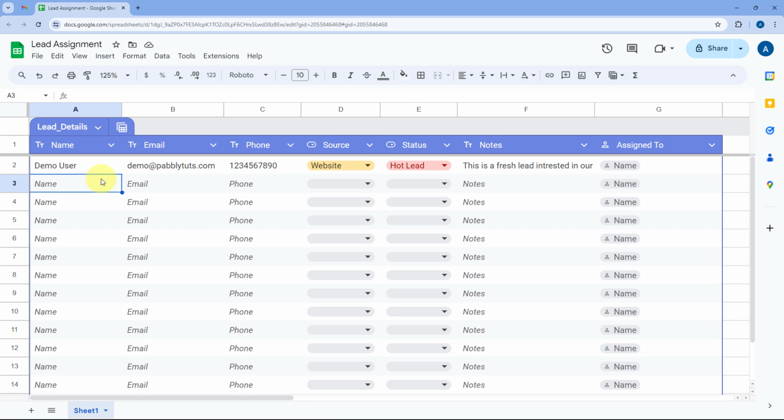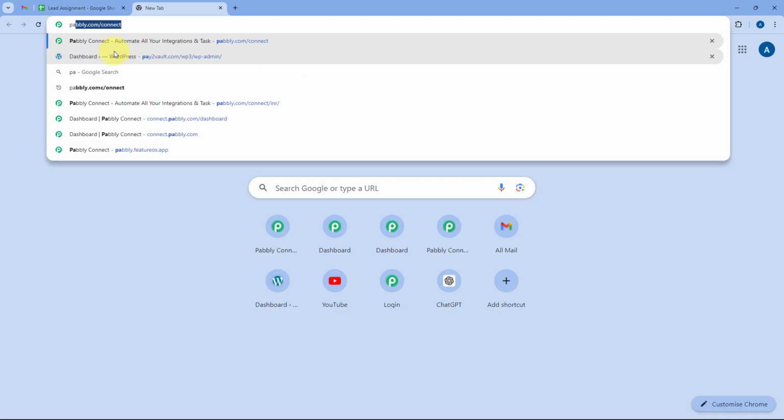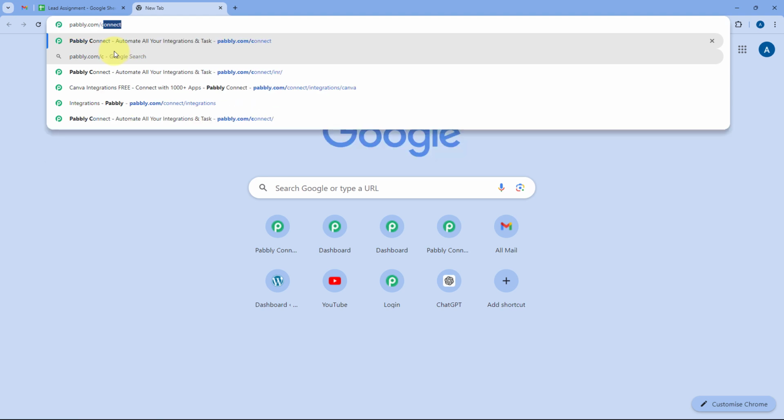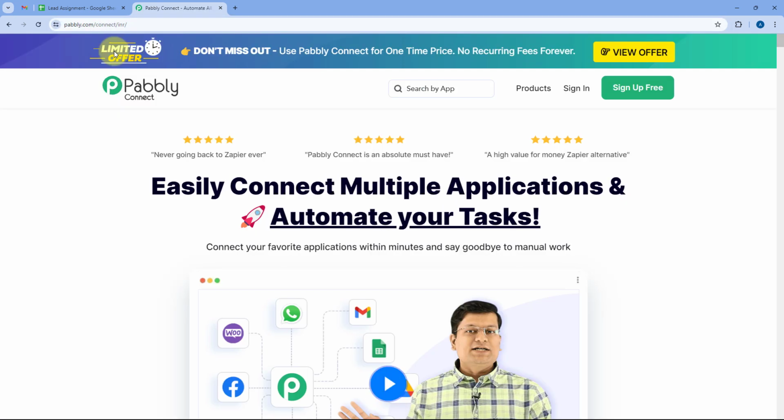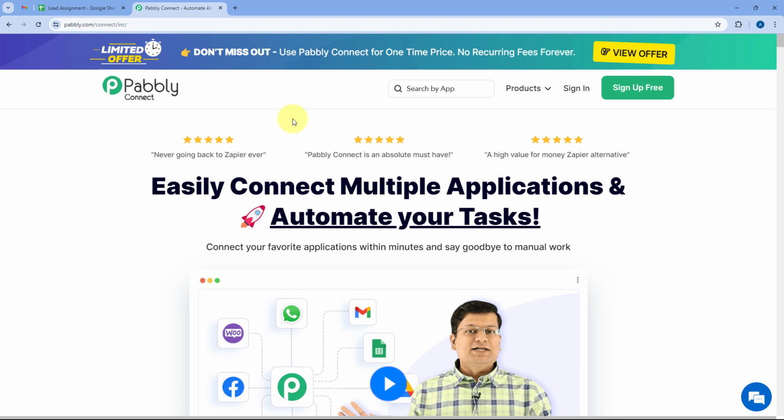Now you must be thinking, what is this Pabbly Connect and how you can access it? To access Pabbly Connect, just go to your browser and search for pabbly.com/connect. And here you can see we will reach Pabbly Connect's landing page. Here we have two options, sign in and sign up free. Now, if you are new to Pabbly, by clicking on this sign up free button, you can set up your free Pabbly Connect account in just 2 minutes. Or if you're an existing Pabbly user, just click on sign in.